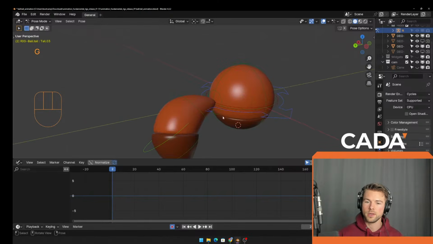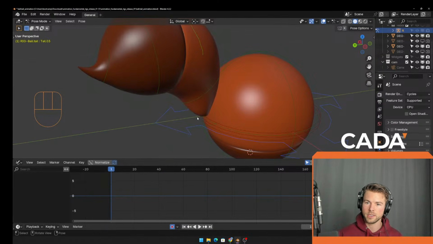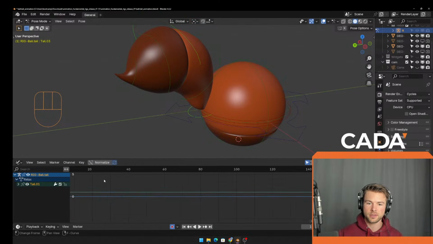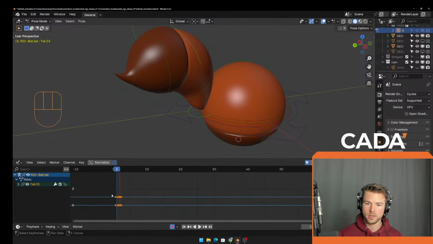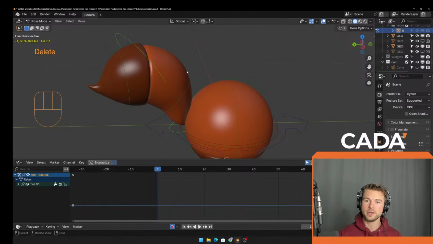Next up, the problem here is that it is animated already. So, if you click on any controller and it has keys on them, you can see it down here in the graph editor, and we don't want that. So click on the controller, drag select the keys, and click delete. The problem is right now it's still skewed like this, and we don't want that.